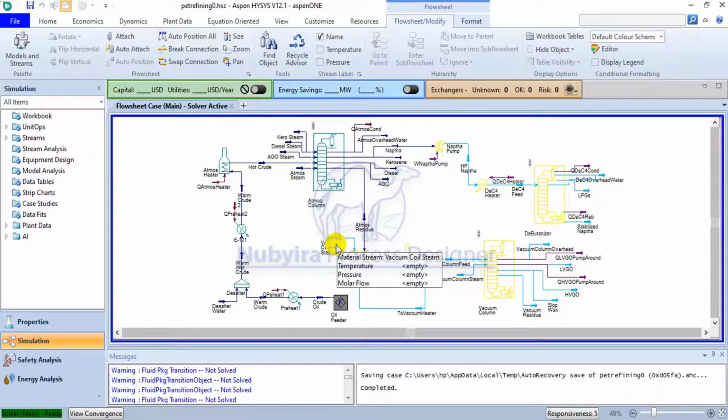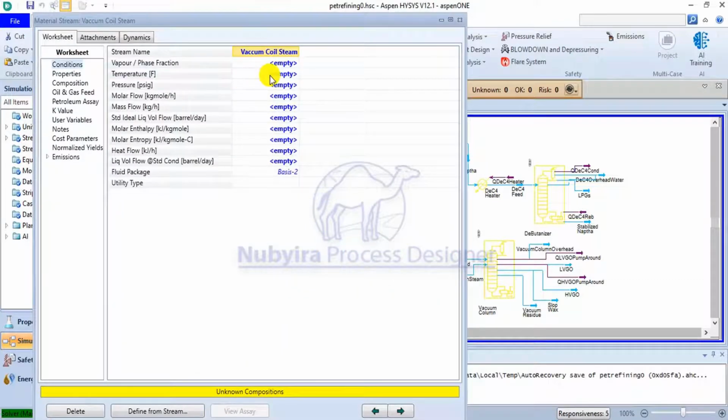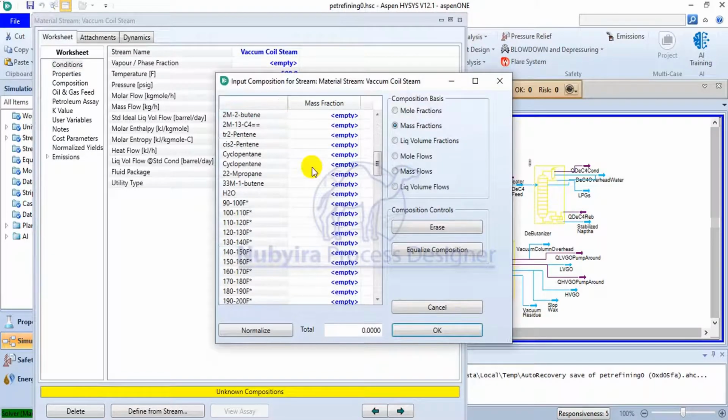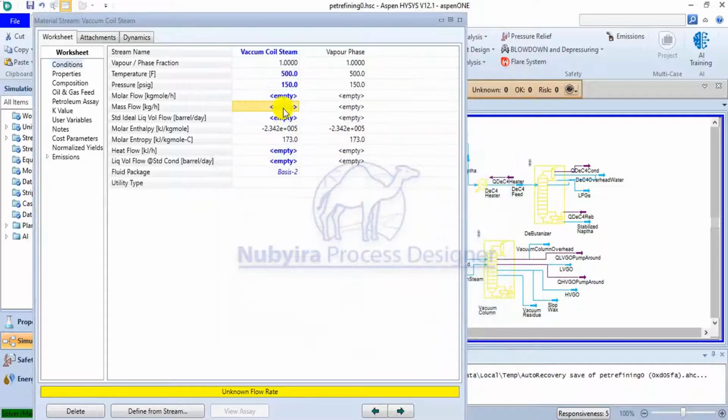I'm putting in the input and the composition. So we have the vacuum coil stream, which has typical temperature and pressure like the other steam. I think all the streams are taken from the same source. So 500 Fahrenheit and 150 psig. The composition is just water, which will be the composition for the steam. Then I will normalize it. The flow is in pounds per hour.